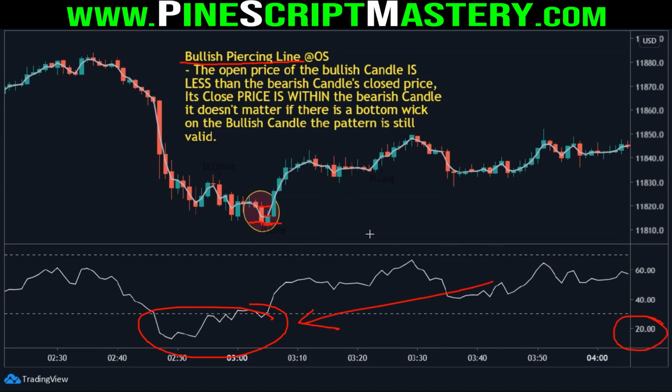This is very similar to some of the other candlestick patterns that I've shown in the course. The main difference is that we're trying to detect a closing price within the previous candle's range, which means we need to do things a little bit differently. So let's hop over to the Pine Script editor and get our hands dirty with some code.